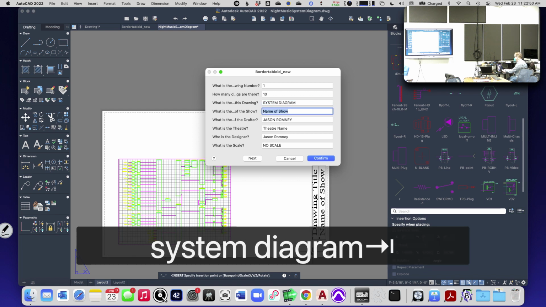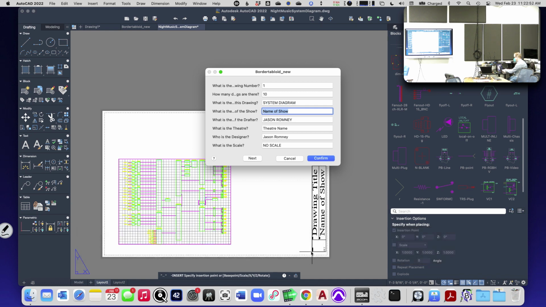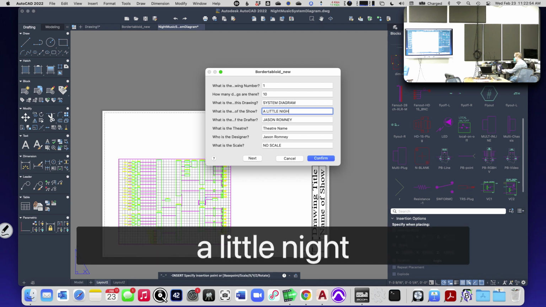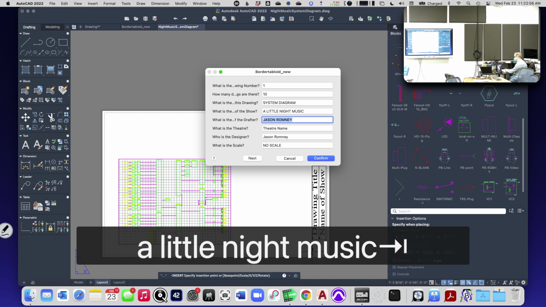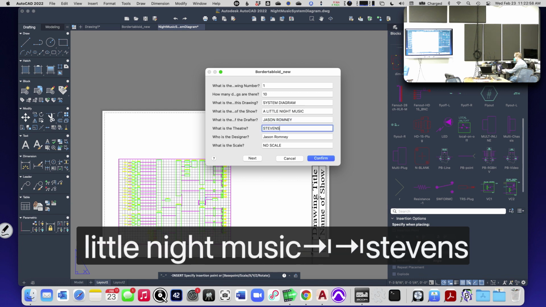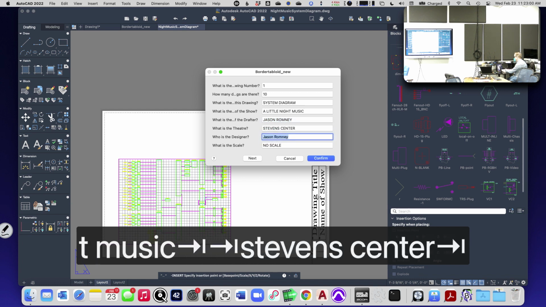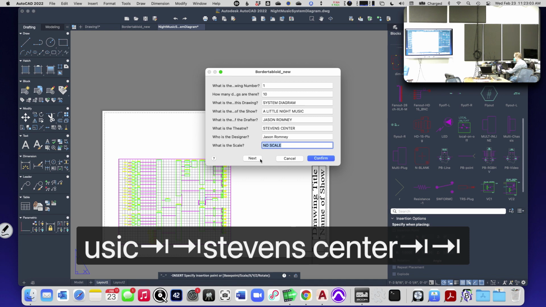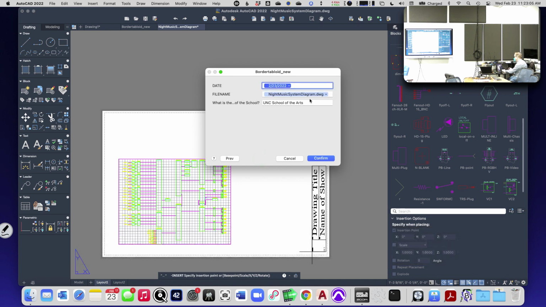What is the name of the show? A Little Night Music. Who's the drafter? Me. What is the theater? Stevens Center. Who's the designer? Me. No scale. All right, next. What is the school? UNC School of the Arts.